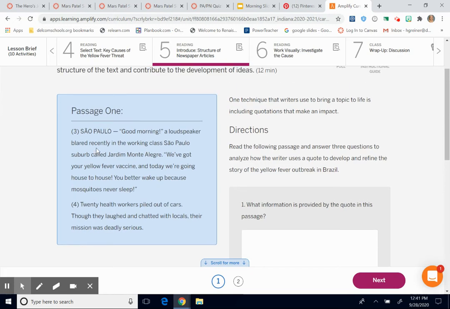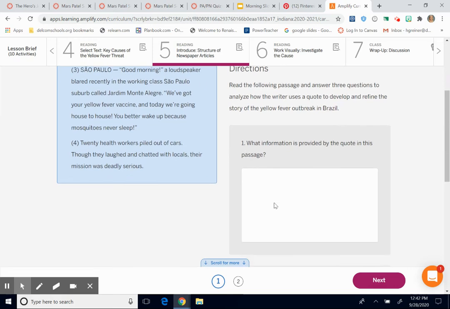Passage 1. Sao Paulo. "Good morning," a loudspeaker blared recently in the working class Sao Paulo suburb called Jardim Monte Alegre. "We've got your yellow fever vaccine, and today we're going house to house. You better wake up because mosquitoes never sleep." 20 healthcare workers piled out of cars. Though they laughed and chatted with locals, their mission was deadly serious.